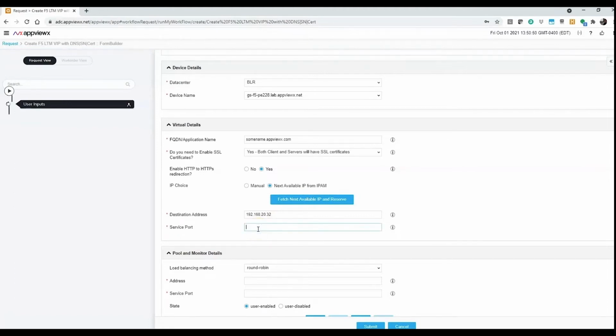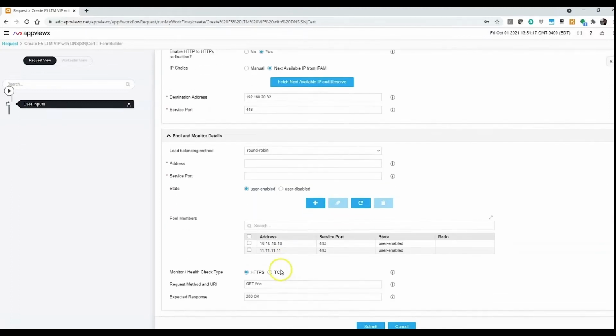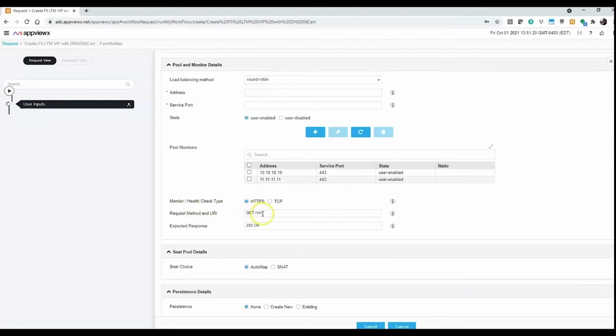Since it's a self-service HTTPS service, I'm just going to use a standard HTTPS URL. And what type of load balancing? And then if you want to add the destination address, add the address here, and then you can add more. This can also come from your inventory, and then the monitor check, with the standard monitor check that you want to use.